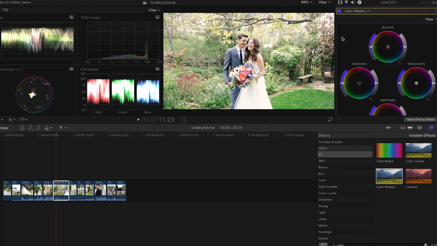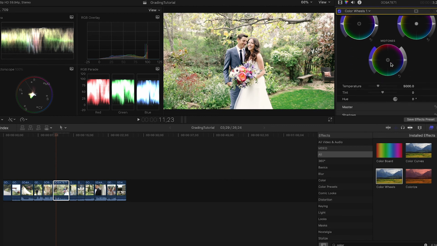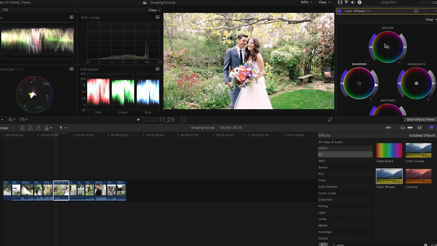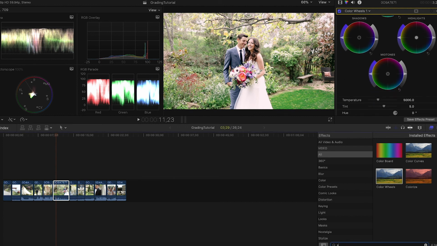Within our color wheels, I think what I want to do is I want to bring down the shadows a little bit, making sure that those shadows aren't lost completely. And then I want to give them a little bit more tint. And then maybe even bringing down the master a little bit. That looks so pretty. I want to add a little bit of saturation, as I always do.